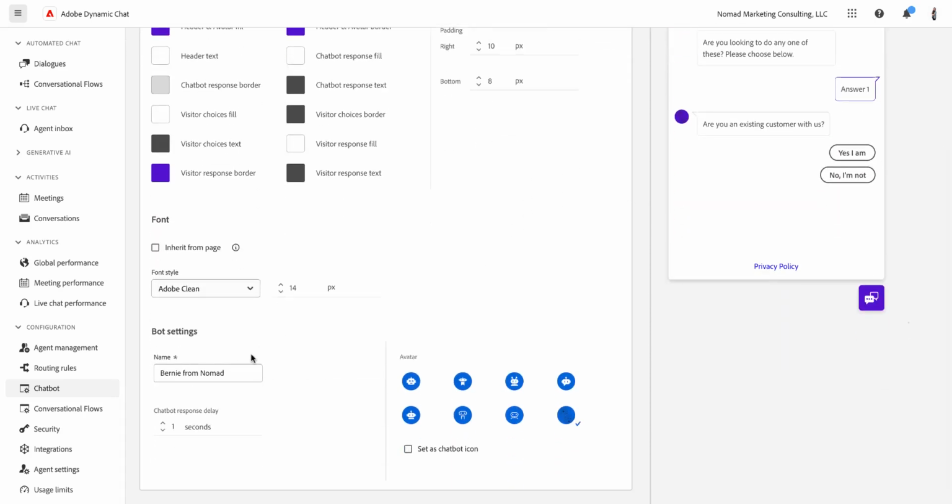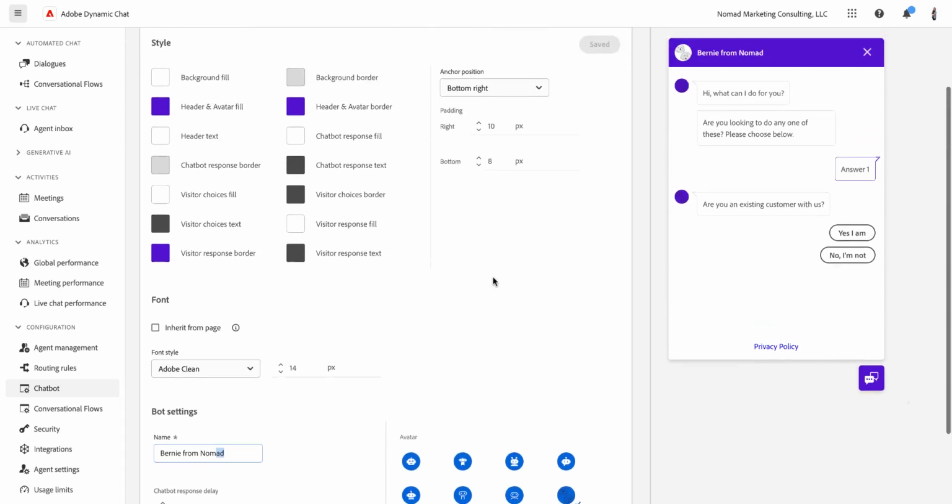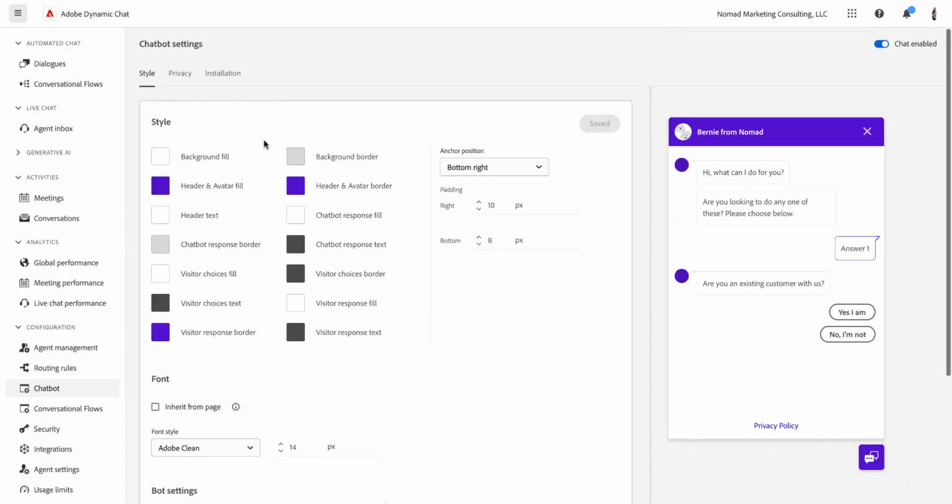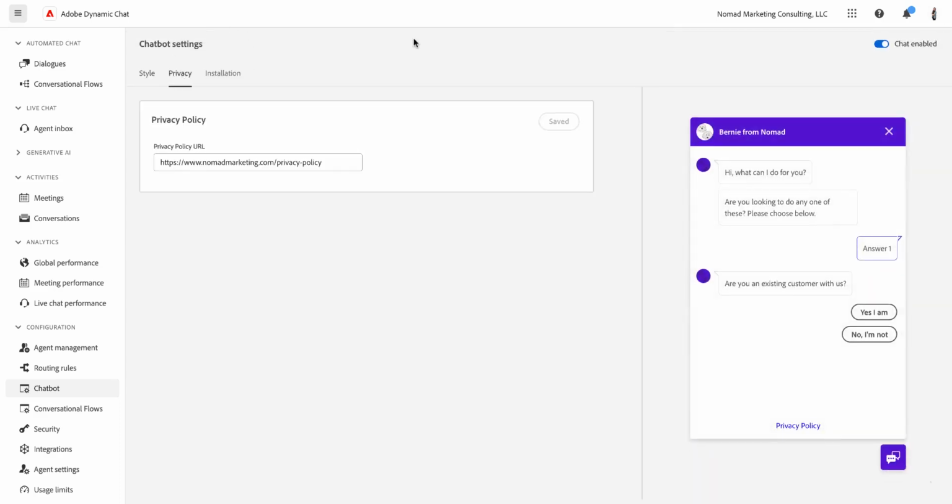You'll see here that we've already styled a bot for Nomad Marketing. We've named our bot Bernie from Nomad. We've added a custom avatar, so we've actually uploaded an image to use here, and we've applied some of our styling to the headers, to the background, the borders, etc. Also, within the chatbot settings, you're able to set your privacy policy. So if you see here, this is the view that the end user sees. If you add your privacy policy URL, it will show at the bottom of your chatbot and be clickable.